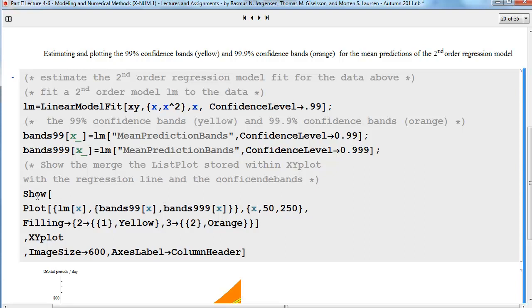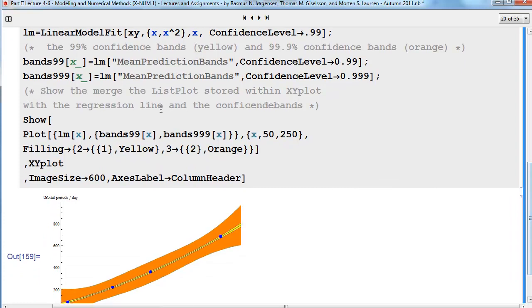So you show, because that's how you can merge, if you recall that. We just take the points, or the line of the best model. You take the confidence bands from the two. Remember, that's two when you make a band, positive and negative. I'll come back to that. And then you define the color of them here. You can read in help how to do that.